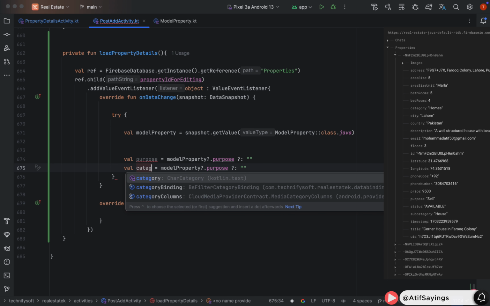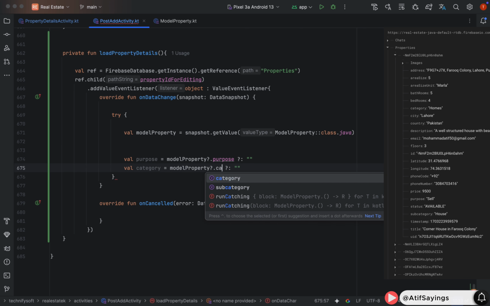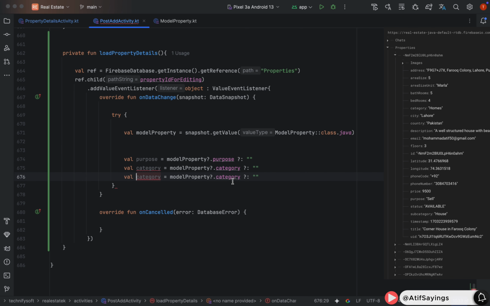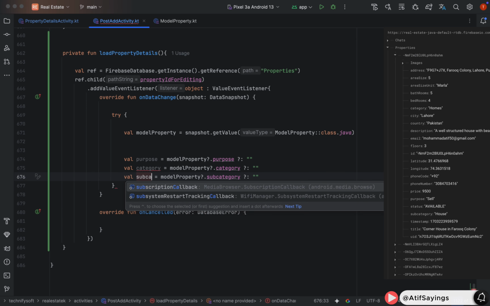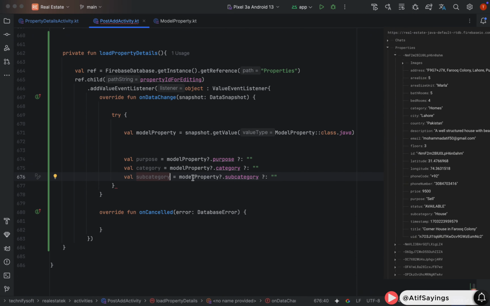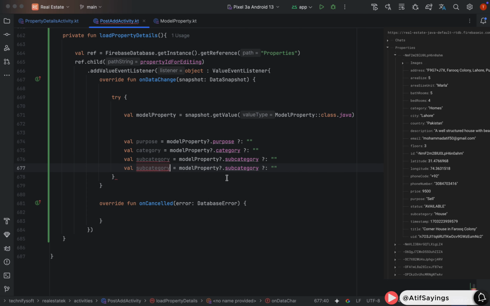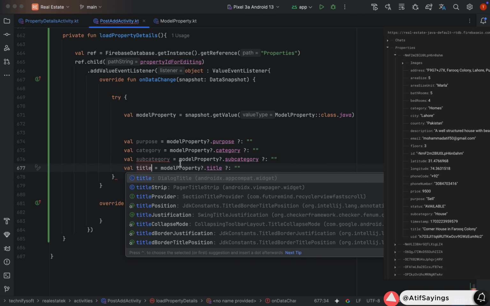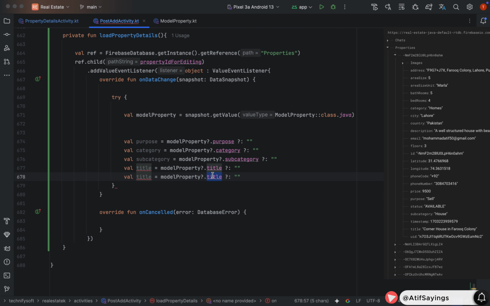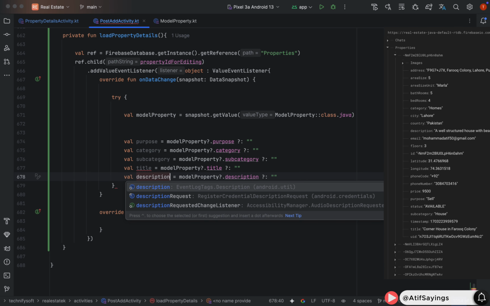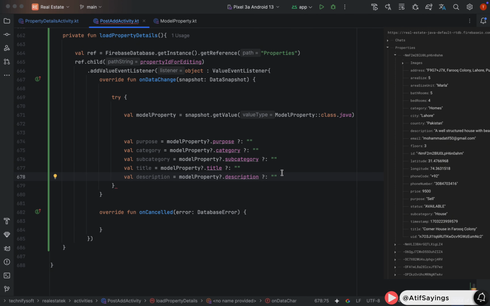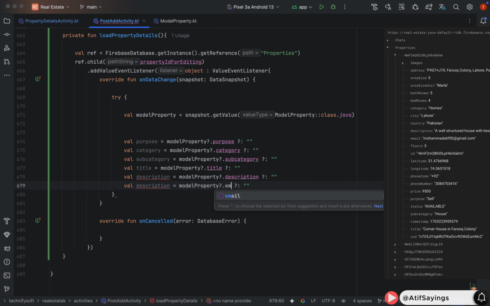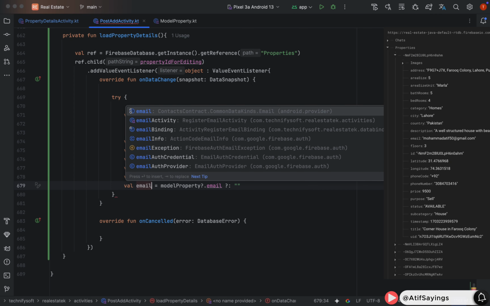Similarly, get the category of the property, value category equal to model property dot category. After getting the category, we also need to get the subcategory of the property. Next, we will get the title of the property using model property dot title. Variable name will also be title. Similarly, we will get the description of the property using model property dot description. After getting the description of the property, we will get the email that is saved in the property details. Variable name will also be email.